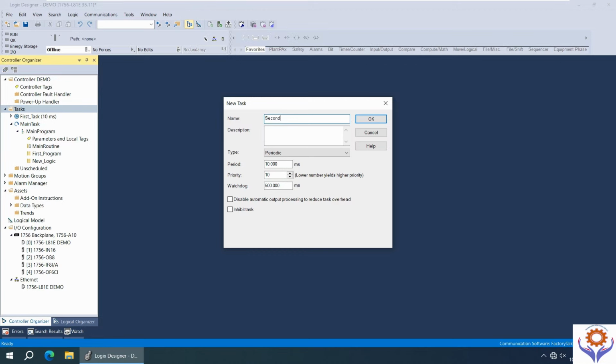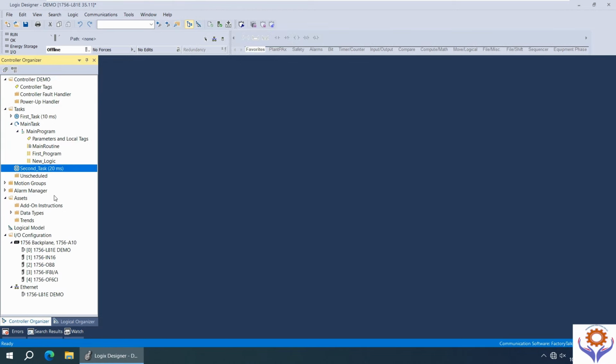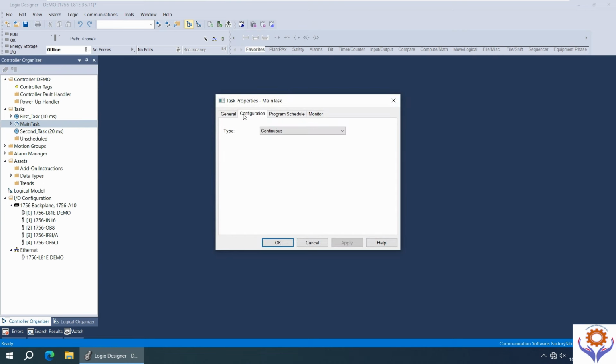See, now I am going to create another task called task 2. And I can even give the timing here. See, I am going to change the timing. This is 20 millisecond. Once I give it, the first task will start in 10 millisecond and the second task will start at 20 millisecond. But the main task started in between, because the main task is continuous, and its watchdog time is 500 millisecond. And this main task will start between 10 to 20 millisecond.